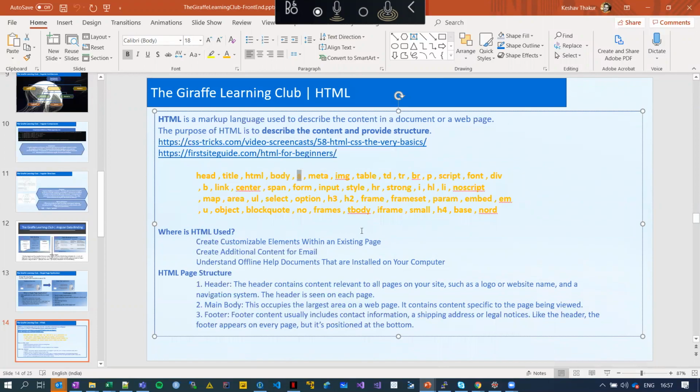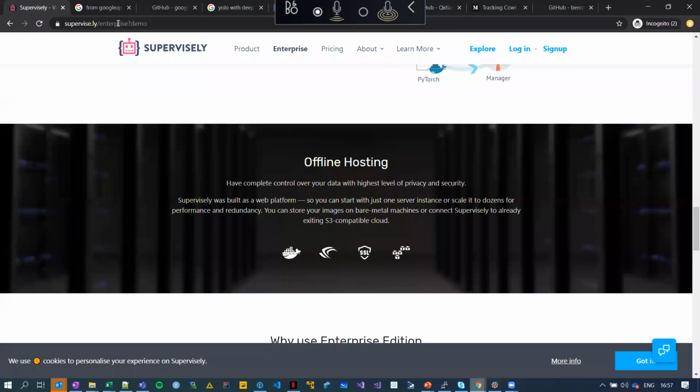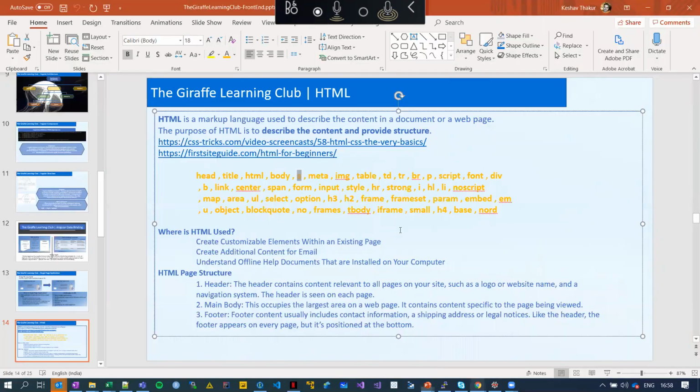Anchor to a link means every page resides on the internet and has a link, right? Like this is a link. If I want to access or redirect to this link from my web page, I can anchor it in my HTML. Then there are the meta tag, image tag, and table. If you want to create a table, there is table row, table definition, paragraph, script, font. Div is another important one.